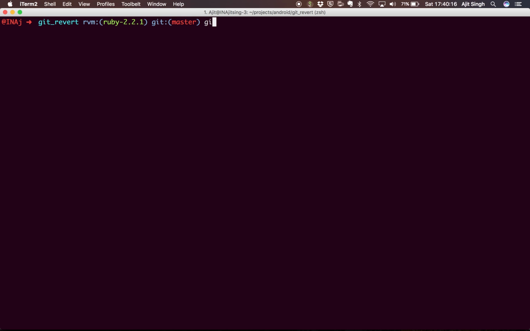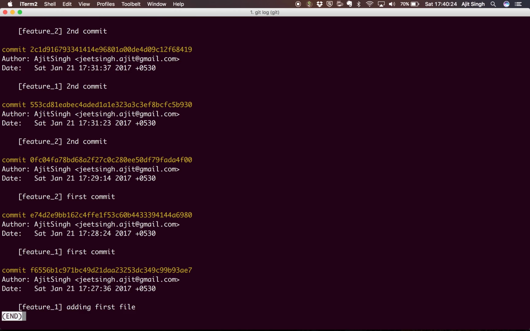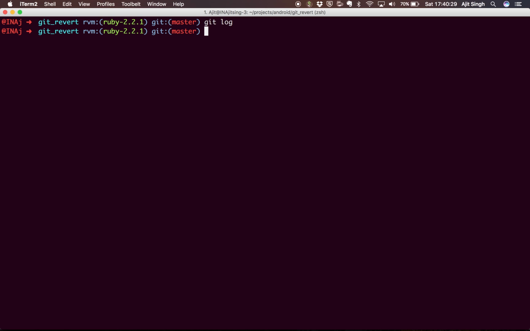So let's see what commits I have in this repo. I have these multiple commits. I have feature 2 commits and feature 1 commits, and there are multiple commits for each feature. Now let's see how we can revert feature 1 commits from this repo.